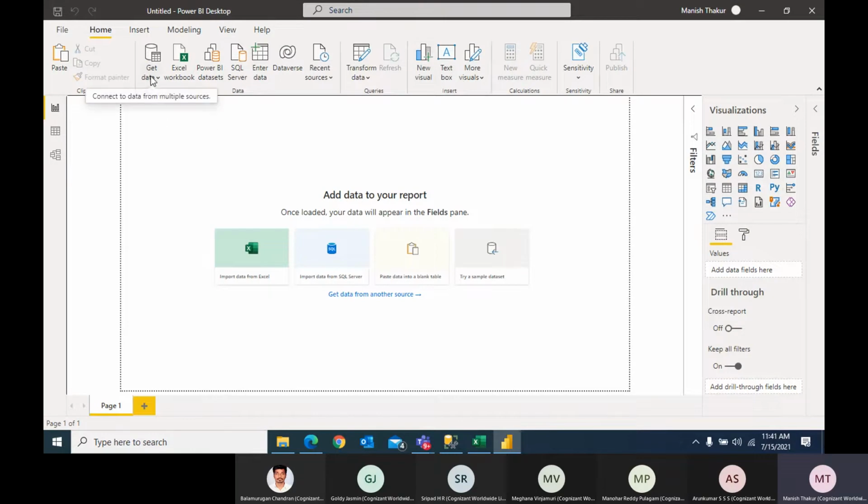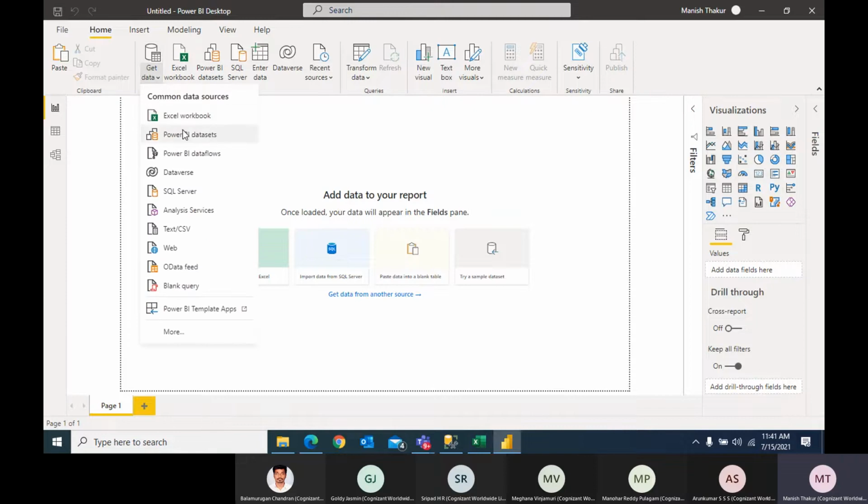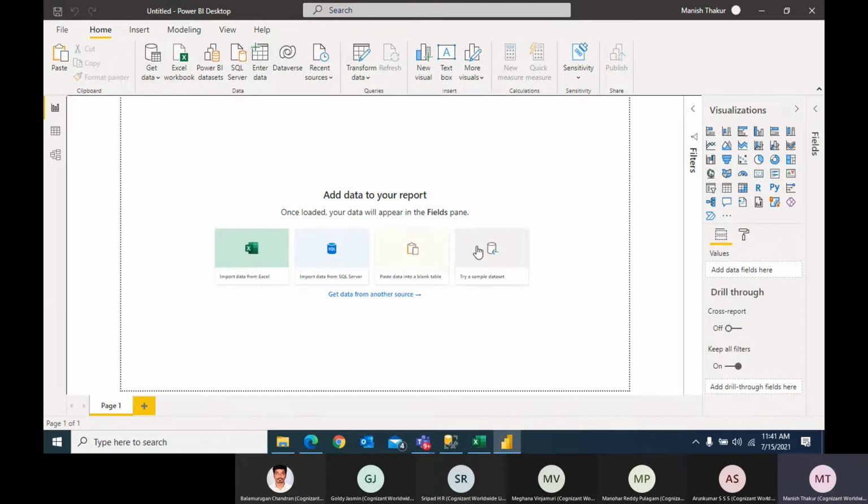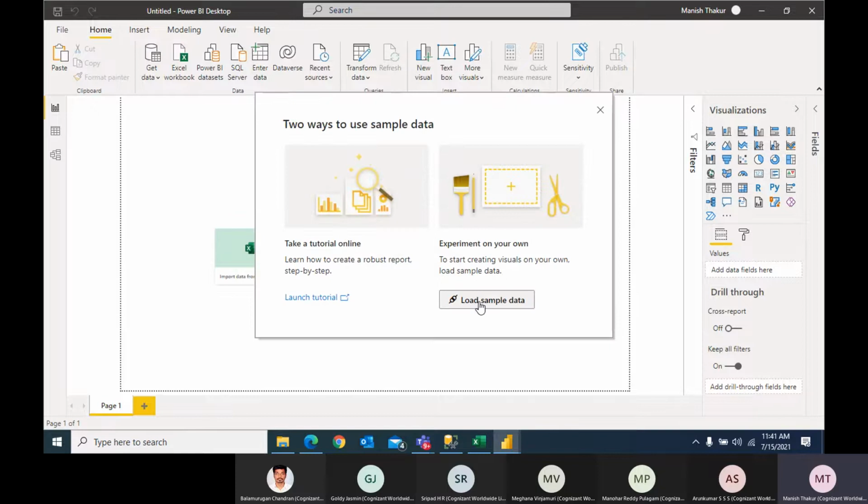In order to create reports, we can get the data. We can get data from a database, SQL server, and text type, and we can transform the data. These are some of the sources from where you can fetch your data and then do the transformation for creating a report. I will try to use a sample data set provided by Power BI for creating my report.